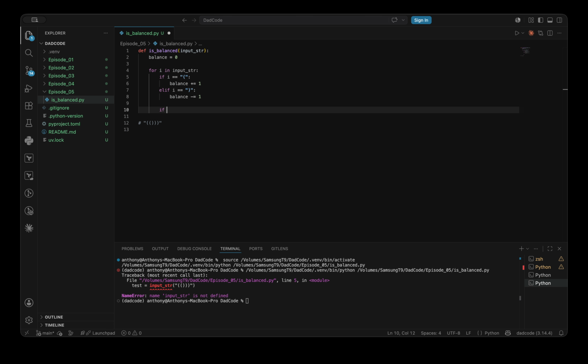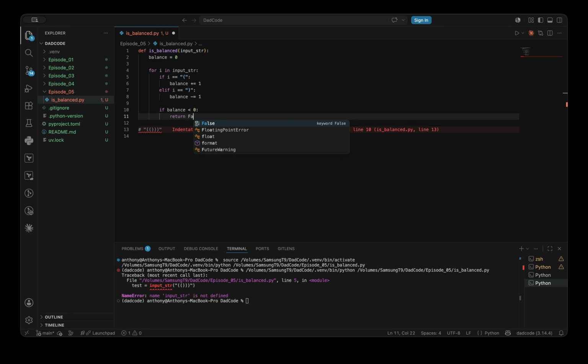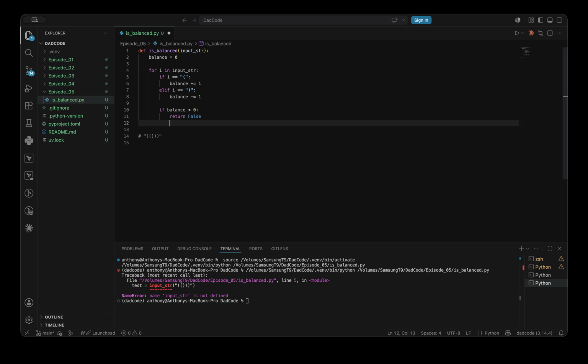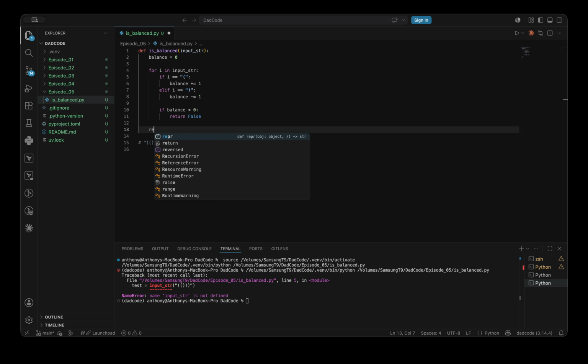So if balance is less than 0, meaning it's negative, return false. And then return balance equals 0. Basically, at the very end, the balance must be equal to 0, and that return is a conditional in itself. Yeah, so it's pretty elegant. We loop through the string and adjust our counter.